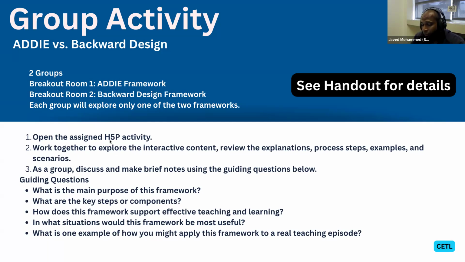at the end, almost coming to the close of the session, you want to respond to these questions quickly. You don't need to come to the main session with a full presentation. We can just talk about it. What is the main purpose of the framework? The key steps or components, how you think this framework supports your teaching practice, in what situation you think the model you're assigned to would be useful, and one example of how you think it might help you in your practice. Okay, so we will, Mark, you assign the breakout room.